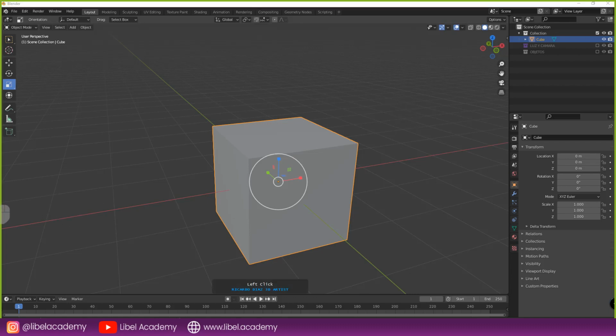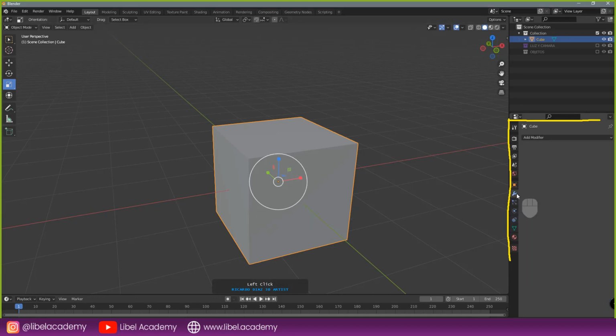Another important part of the program is to be able to know how to use these configurations here. Even though at the beginning, the thing that I use the most is really more the modifiers that can be found here.